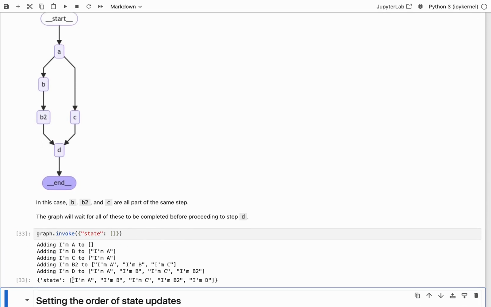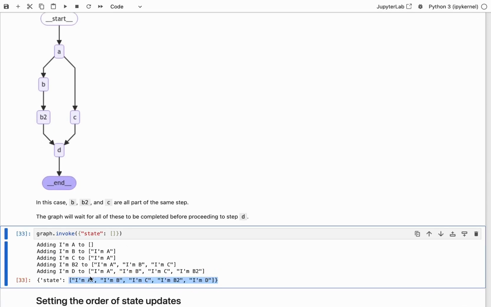Nice. So we can look at the final state list, and what we can see is first A writes to state, then B writes to state, then C writes to state, and then B2 writes to state. So even though we ran C, we don't go ahead and run D. We wait for everything in this other branch to finish because B, B2, and C are all run as part of the same overall step. So you get B, C, and B2 all updated before D updates the state.